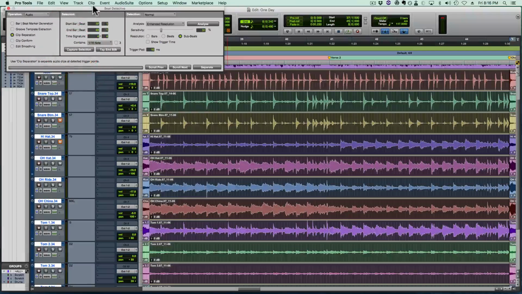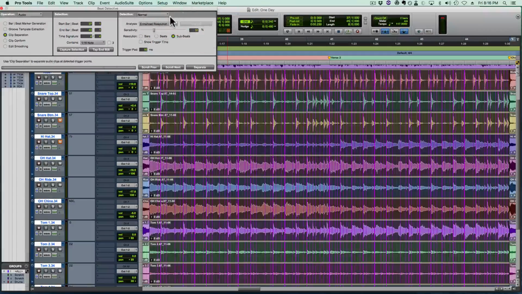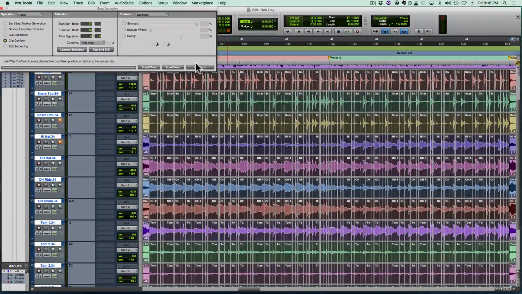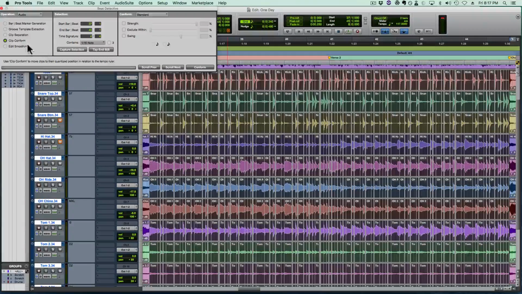So capture 37.1, 45.1, and we're going to analyze it. Looks good to me. Separate, conform. See, they didn't move too much, so that should be good. Let's give it a listen. That sounds great. Smooth it.